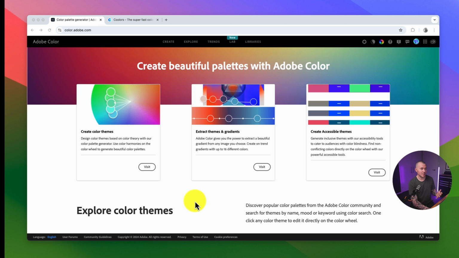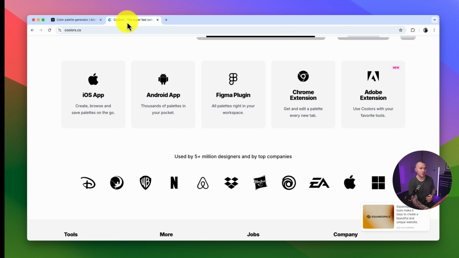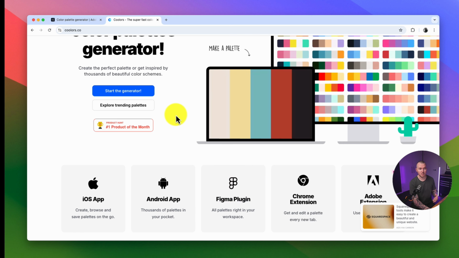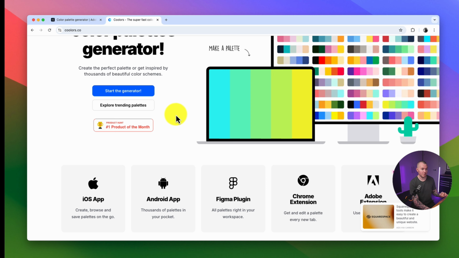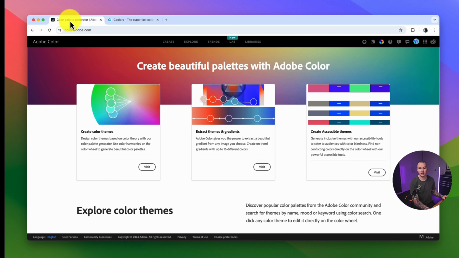You can use tools like Adobe Color to find and generate palettes that work well together. Another option is Coolors, which is a more modern one, and this is really great as well. It's also got a Figma plugin that you can install, and it generates random palettes for you. You can also put your own colors in and create your palettes that way as well. So I recommend doing that.